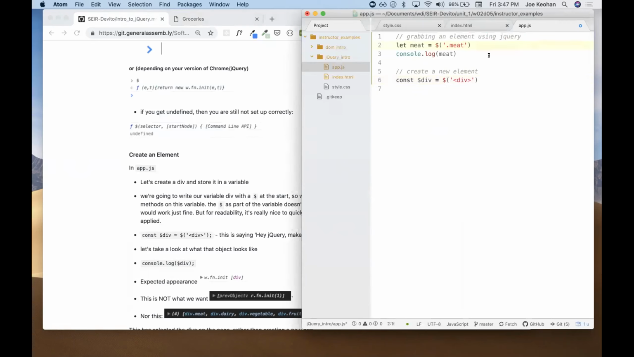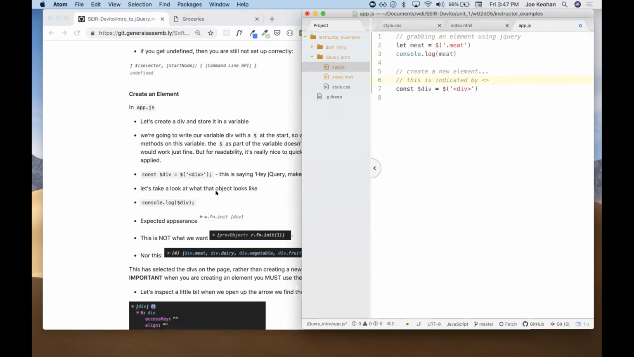Versus this. See how when I grab the meet element, it didn't have the carets at all. The greater and less than signs are not present. When they are present, it means you are creating an element, okay? I'm just going to put here a note. This is indicated by the less than and greater than signs, okay? That's a clear indication that it is.